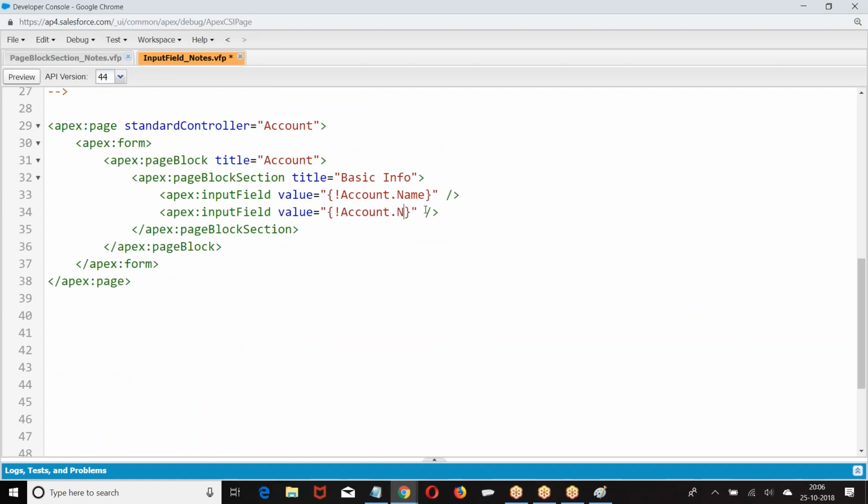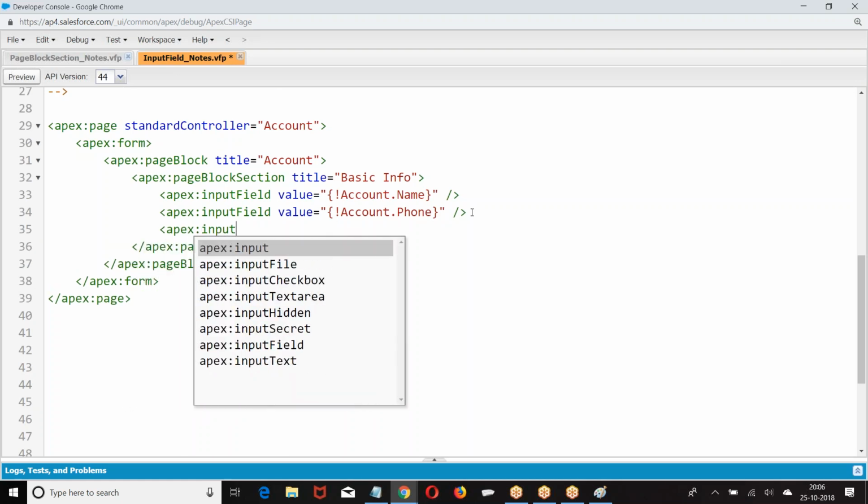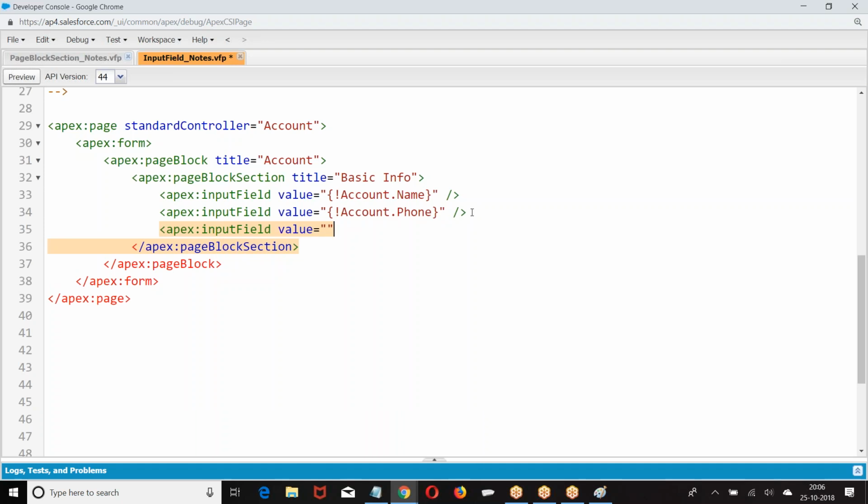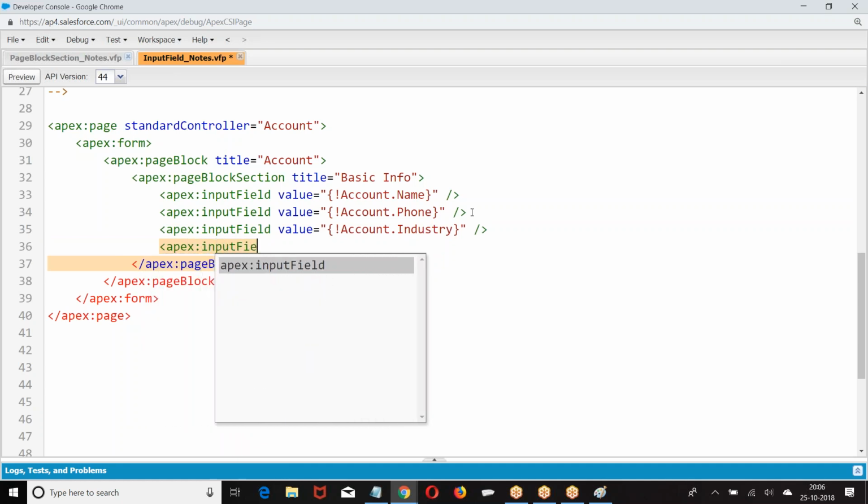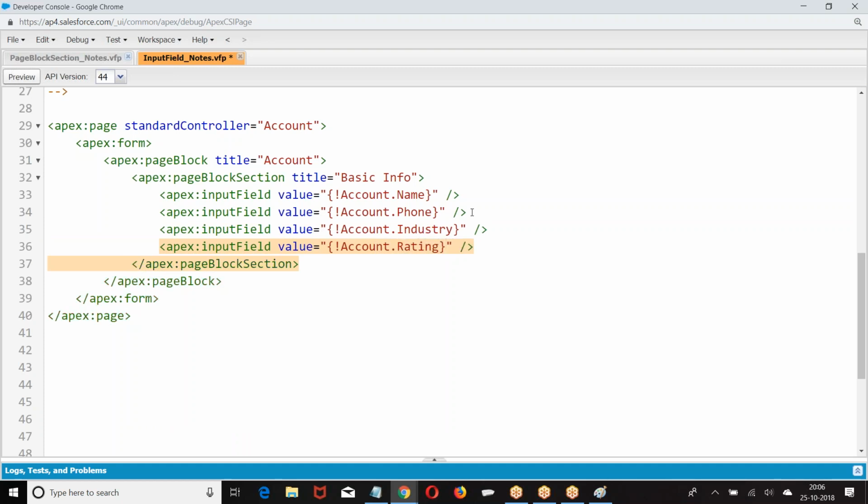account dot name, account dot phone, apex input field value equal to account dot industry, apex input field account dot rate. Now what I was giving it: object name dot field name, object name dot field name. So we are giving object name dot field name.